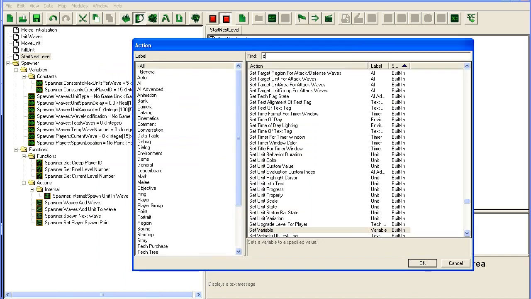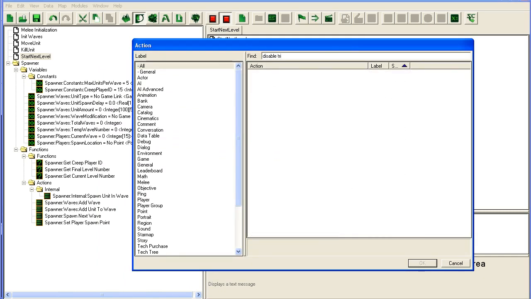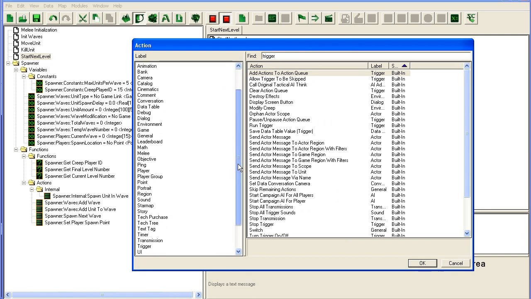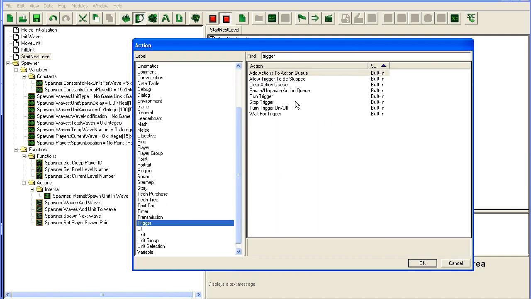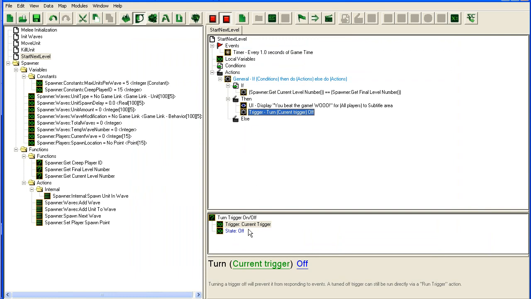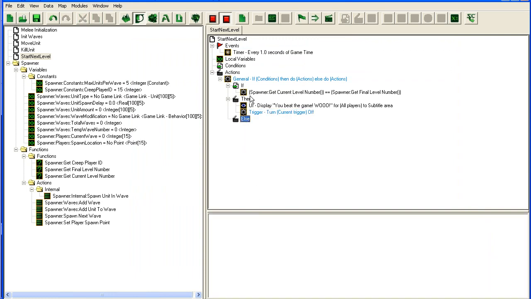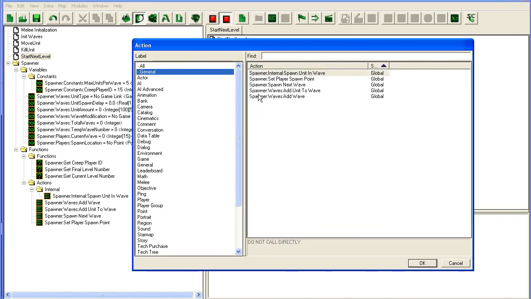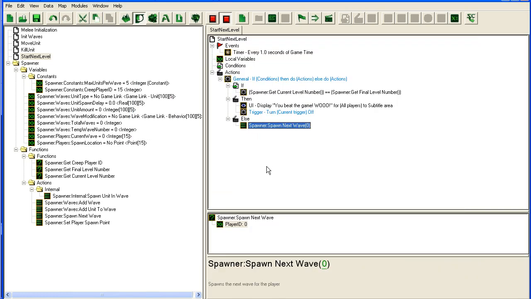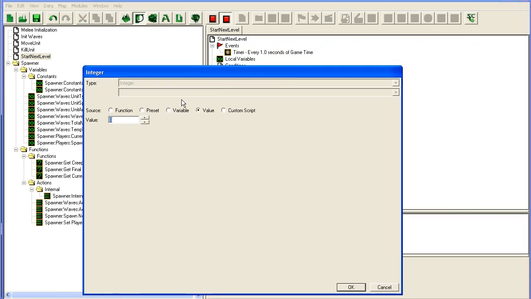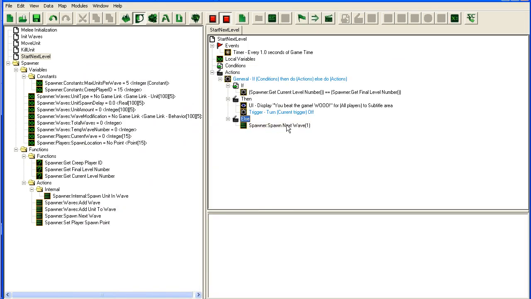And then we're going to disable this trigger. There should be a disable trigger here. Turn trigger on off. There we go. Current trigger, set it off. Else we will keep getting this message every 1 second. If we're not at the final wave, all we need to do is spawn next wave. And we need to pass in our player ID. In this case, you might... actually, we also need to check that the current wave is done.